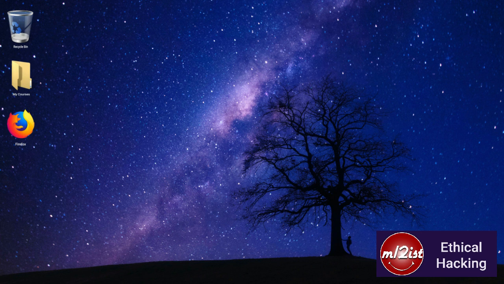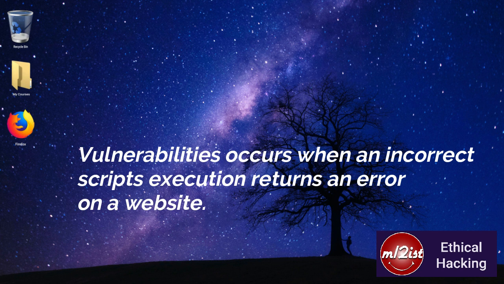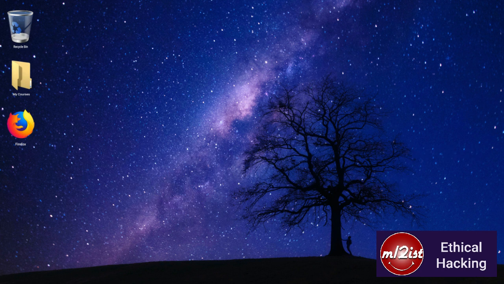In this module, we'll talk about the path and information disclosure vulnerabilities. The vulnerability occurs when an incorrect script execution returns an error on a website, which reveals too much information to visitors. While this feature is helpful in developing an application or searching websites for errors, it may at times lead to an information disclosure that enables a hacker to see the full service structure and search it for potential weaknesses.